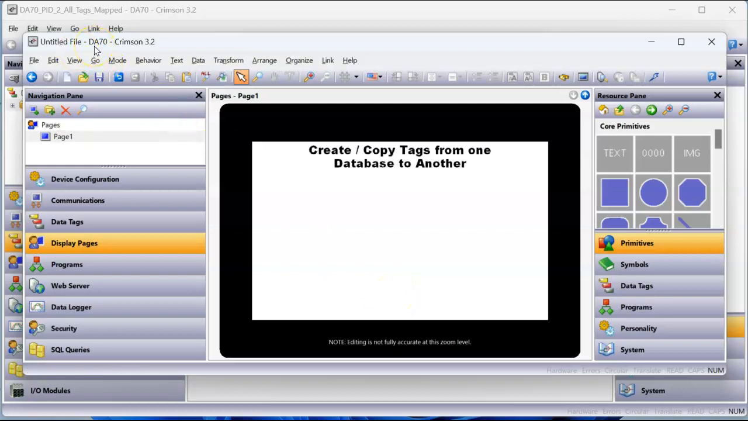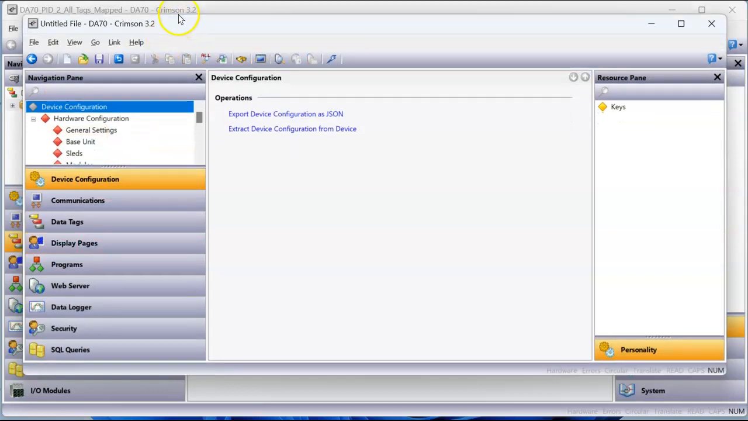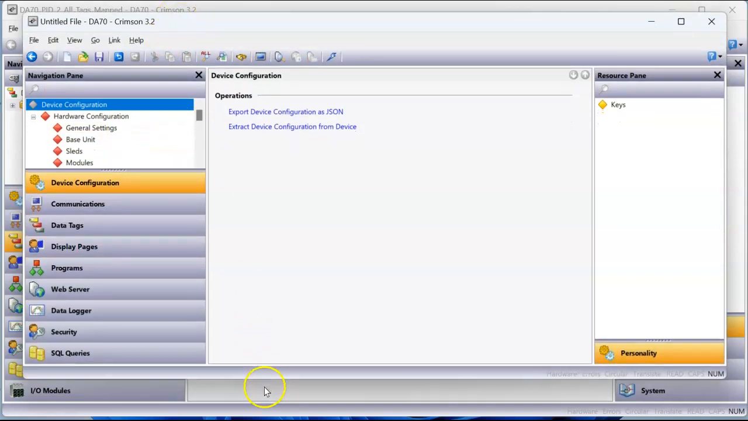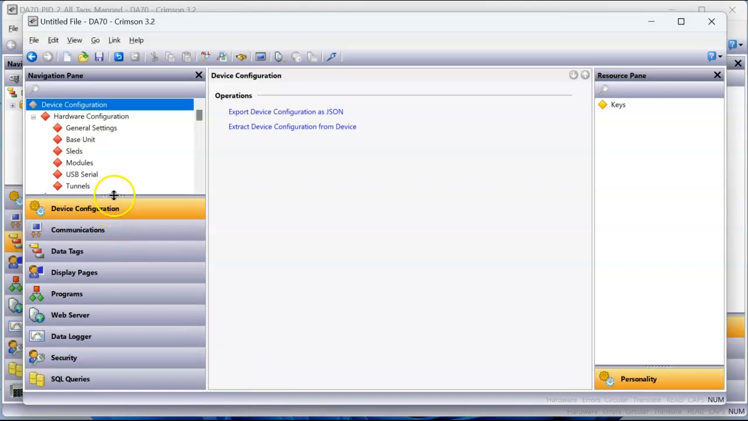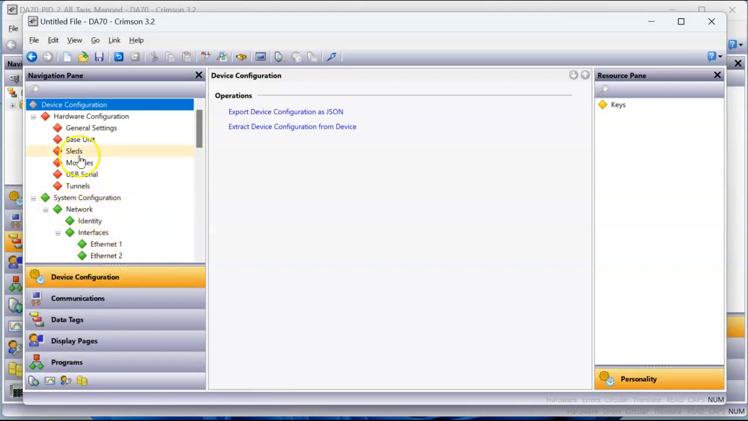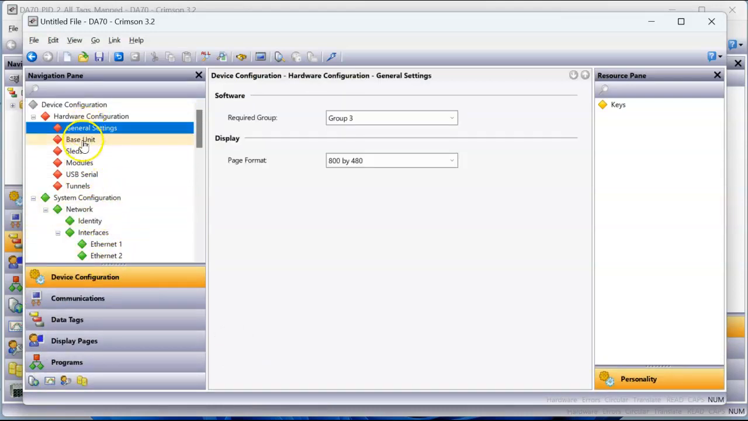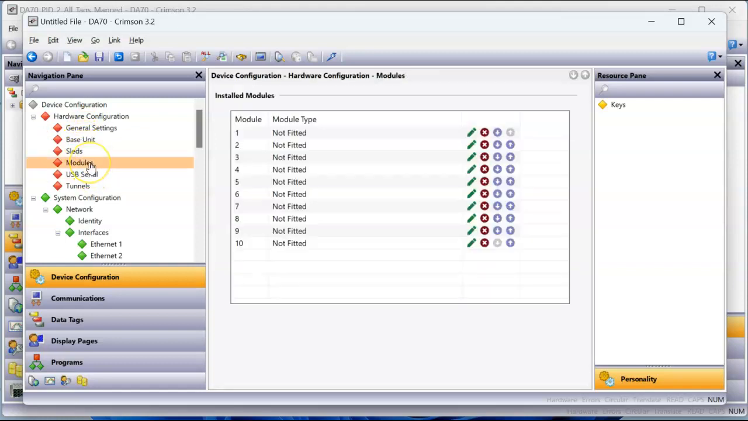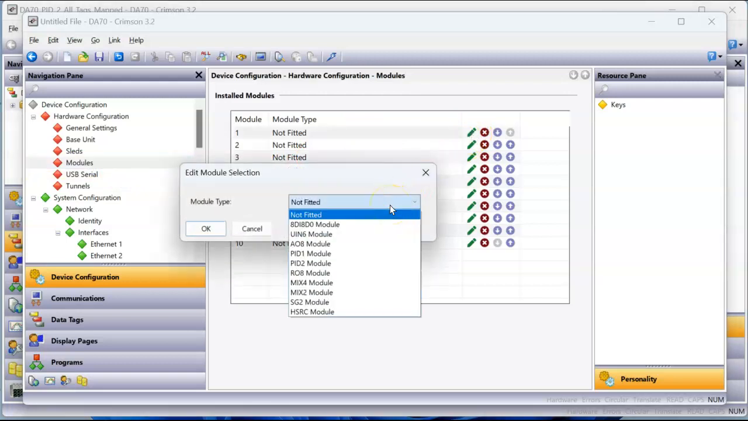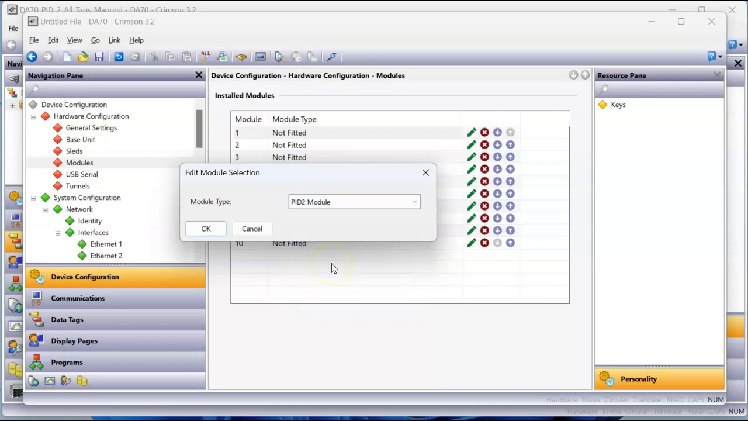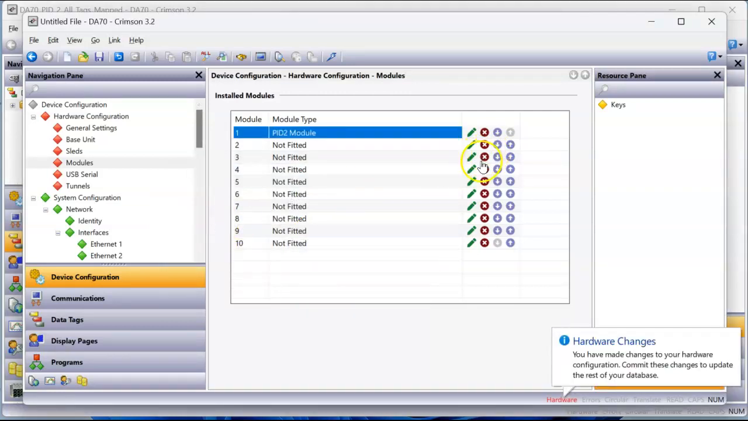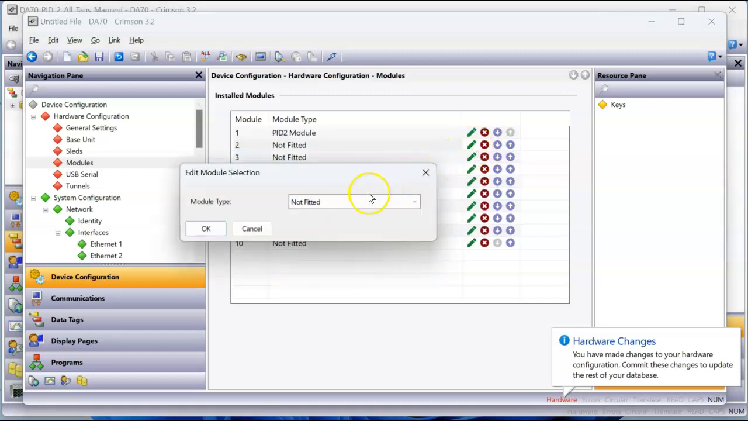I haven't saved it here. And if I go over here to device configuration, maybe if I make this a little bigger so you can see it. So in device configuration, up here under modules, I'm going to click on modules. You can see there are no modules. What I'm going to do here is add a number of these cards. If I hit the pull down and go down to my PID2 module, I'll put a PID there. Don't worry about that hardware thing. I'll cover that in a second.